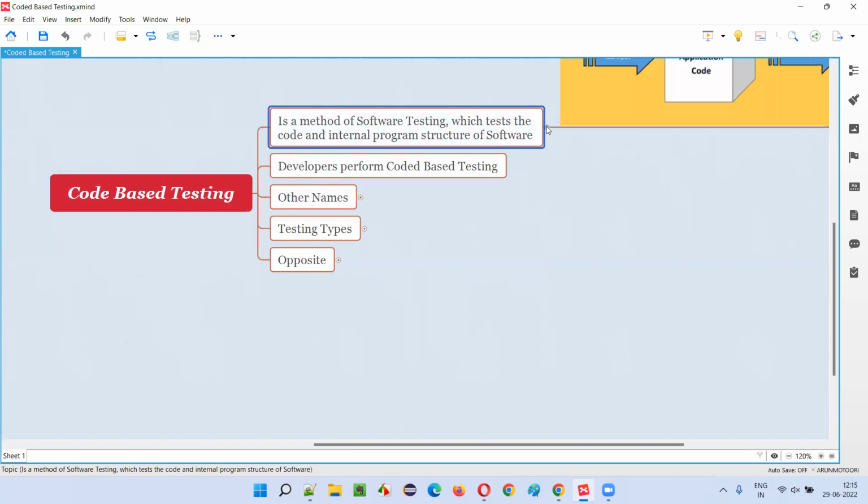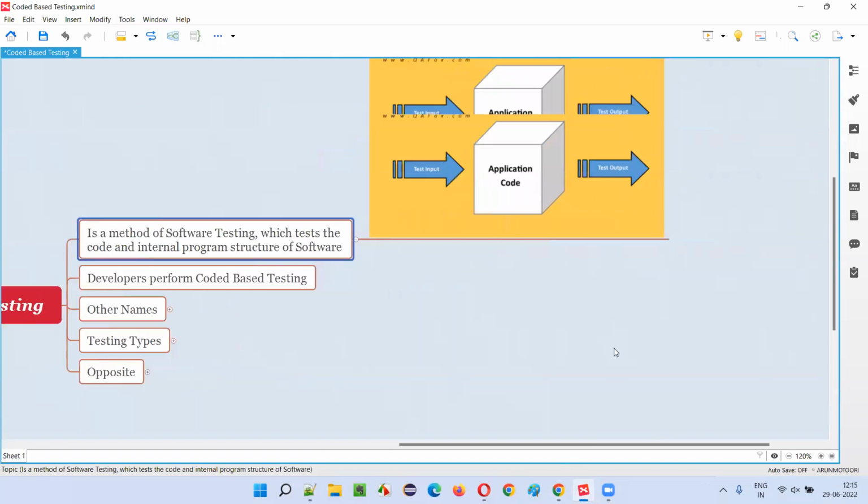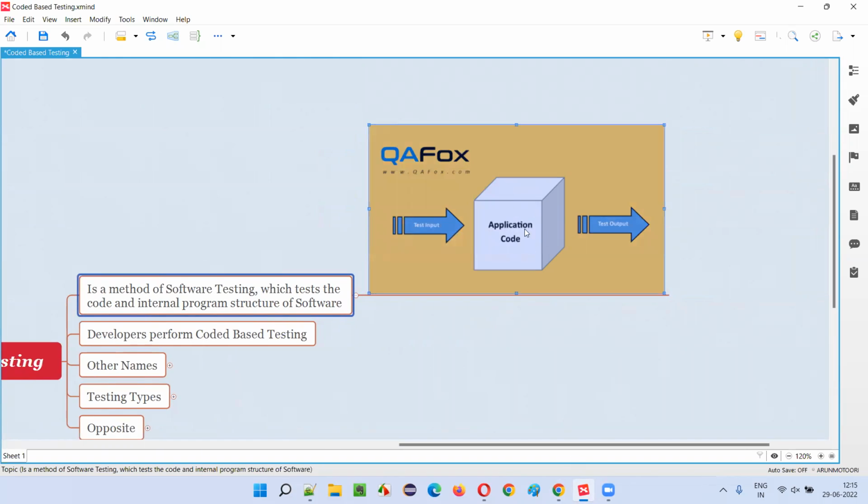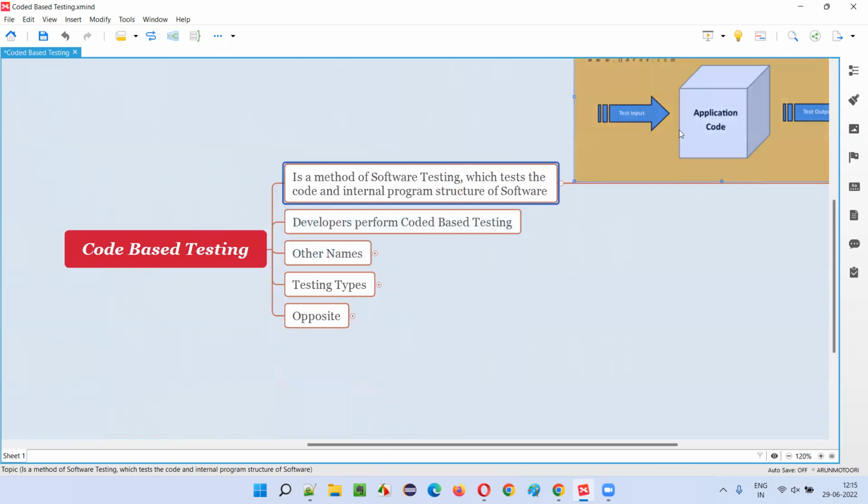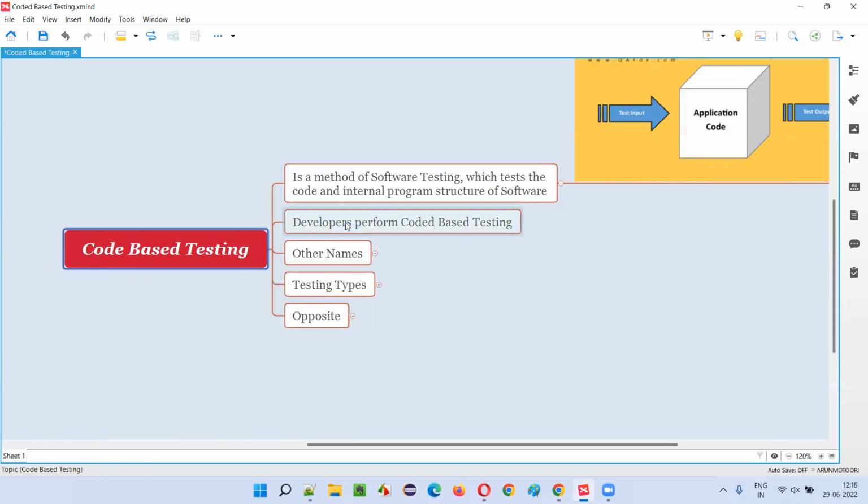Let me show you a diagram for code-based testing, how it will be performed. As you can see here, there is a box. This box is a visible box. Whatever code is inside this box is visible to the developers. Developers will provide some test input, some test data, for the program to run, and they'll get some output. If the output is the expected output, they'll pass the test. Otherwise, they will fail the test. But here they are interacting with the code. They are accessing the code in order to perform this test. Developers can access the code, view the code, and test the code. This is called code-based testing, which is generally performed by developers.